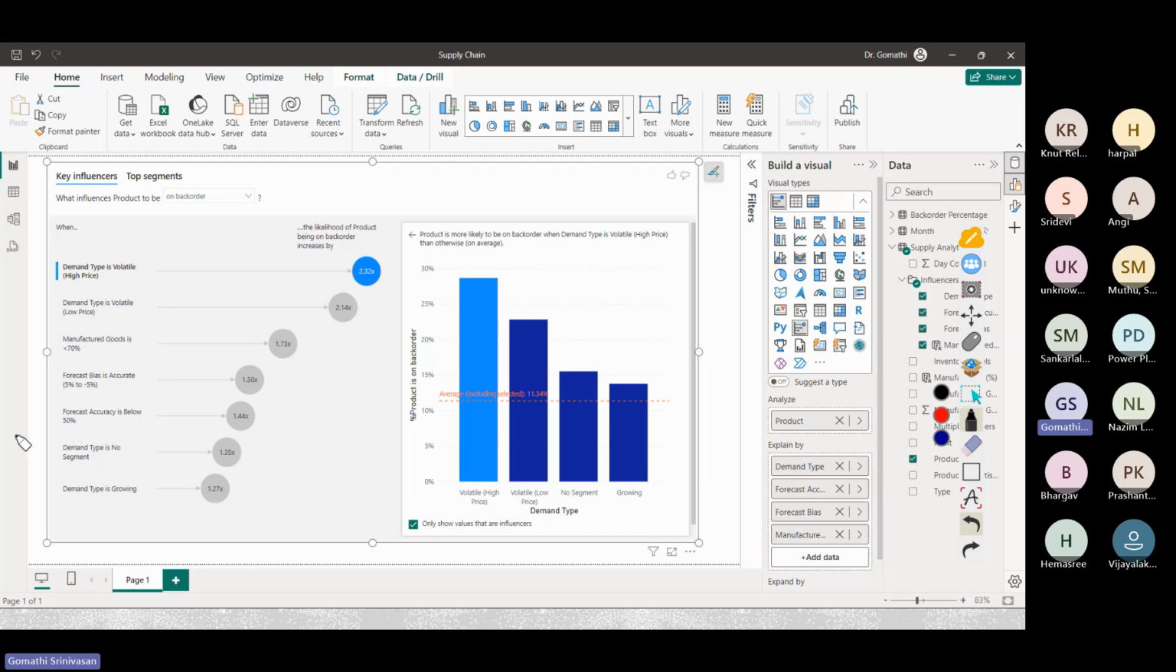Okay. The next one is the forecast accuracy is below 50 percentage. So even this has a similar effect. When the forecast accuracy is below 50 percentage, a product is 1.44 times more likely to be on back order. And finally, we can see that the demand type is no segment, and the demand type is growing. So this one is 1.35 times likely to be back order, and demand type growing is 1.27 times likely to be back order.